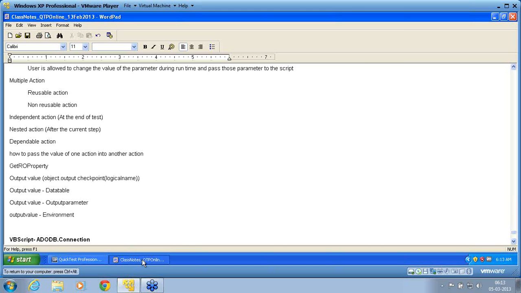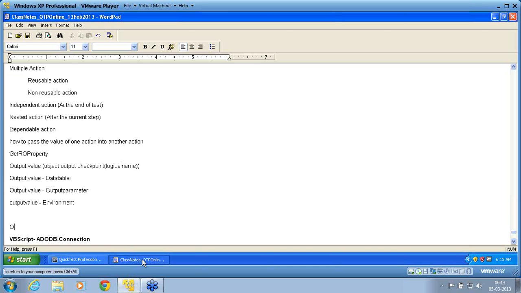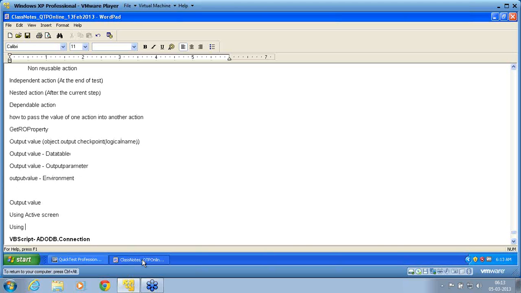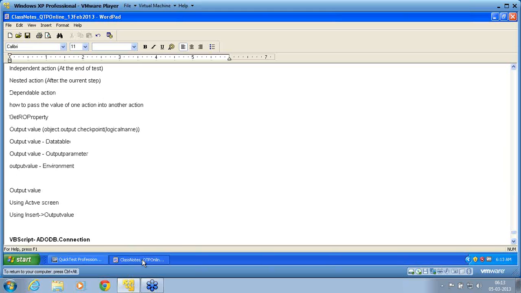Get RO Property is one. Output Value is another method available. There are two ways I can use Output Value. One, using the active screen. Second, using the Insert menu, Insert Output Value. So with this we have seen how to output the value. With Output Value we have also seen how to take it from the database and how to take it from the form fields. Both we have seen under Output Value.